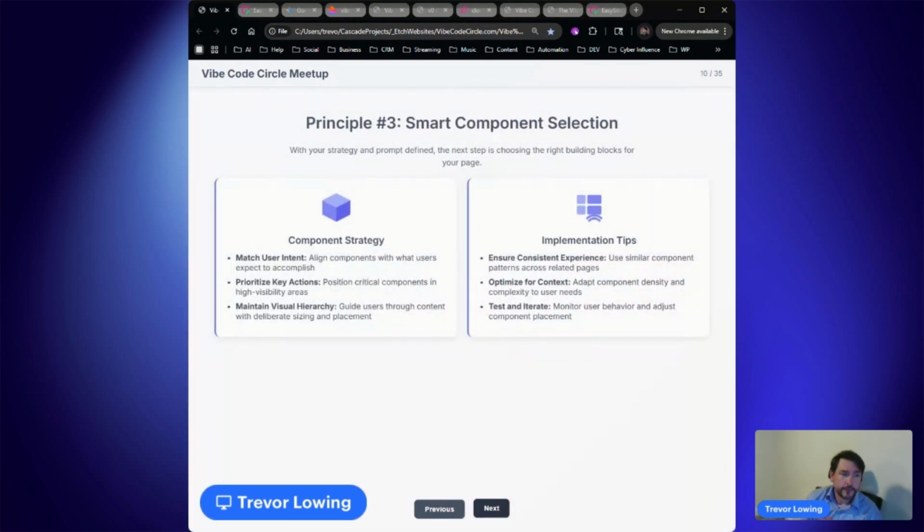Okay, so we're going to talk about components here. So this is the language of how web pages are built. And as I mentioned, you have the strategy. You want to match the user intent. You want to prioritize key actions, so you position the critical components in high visibility areas.